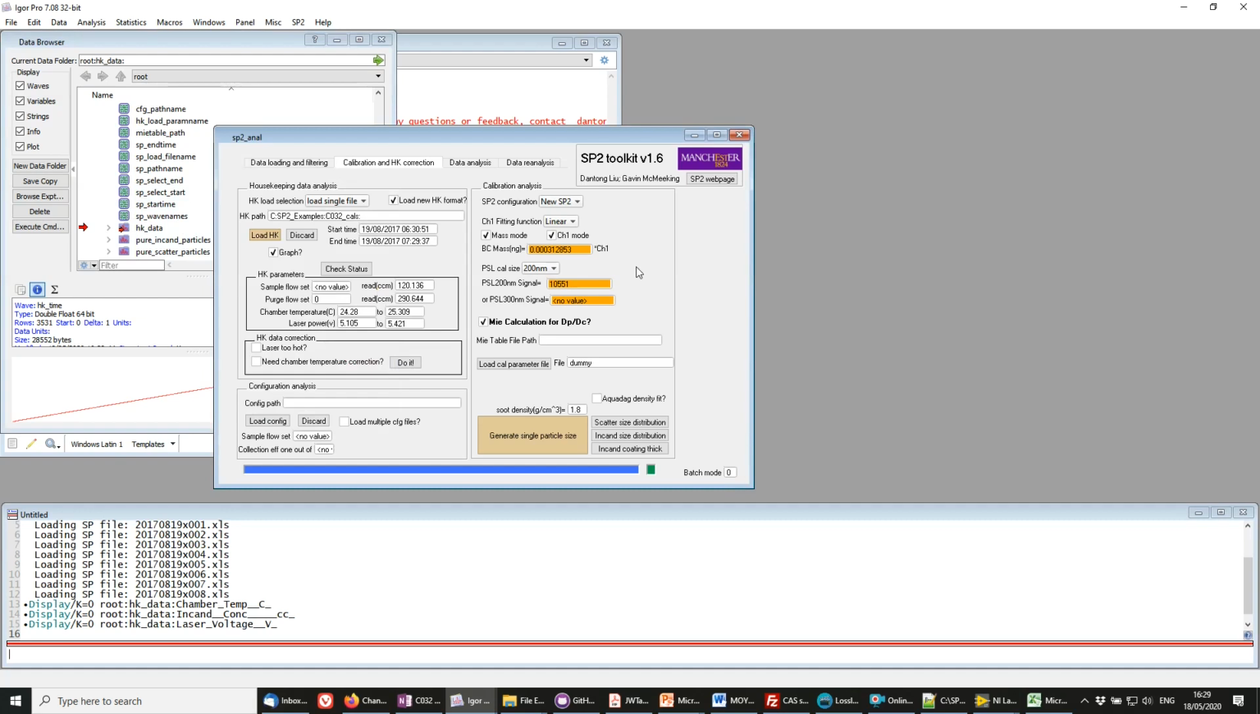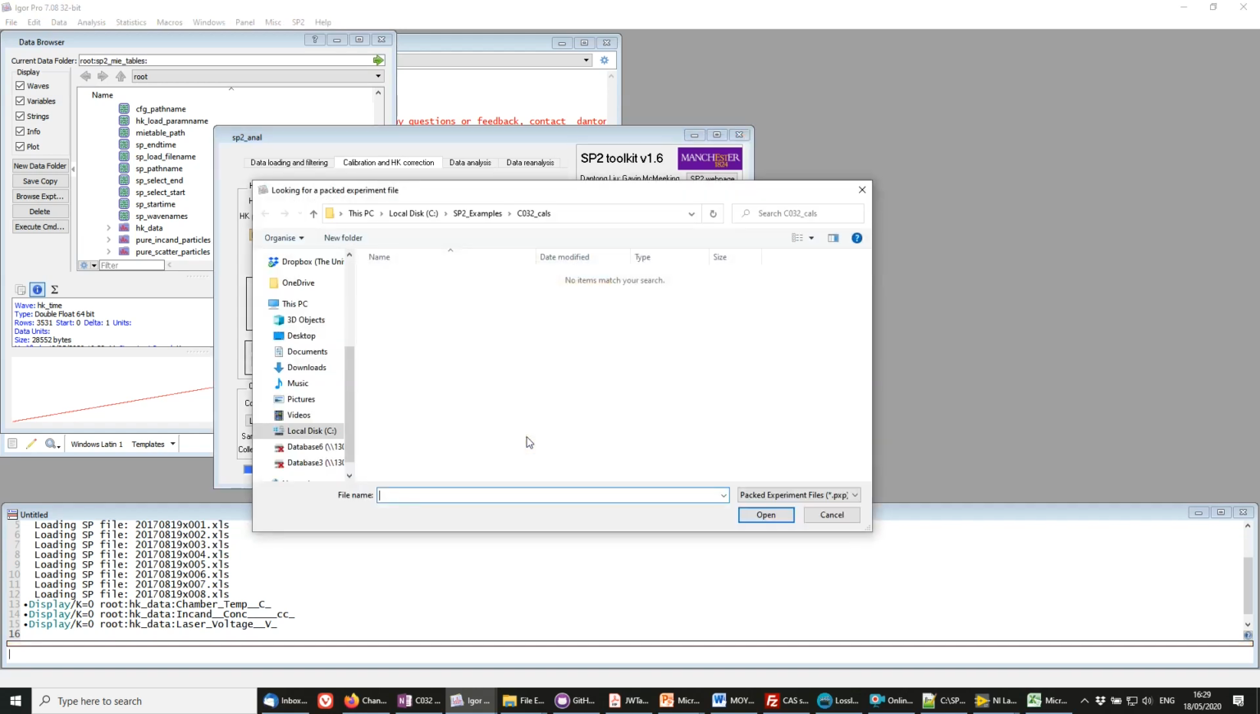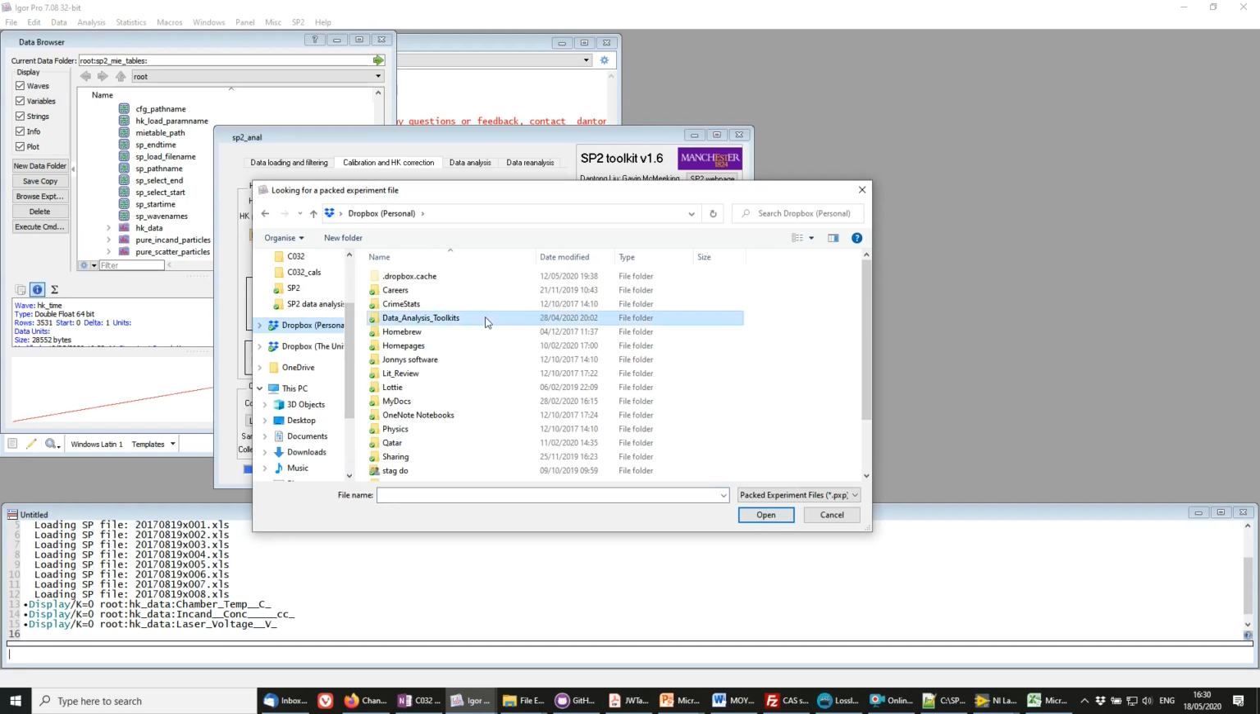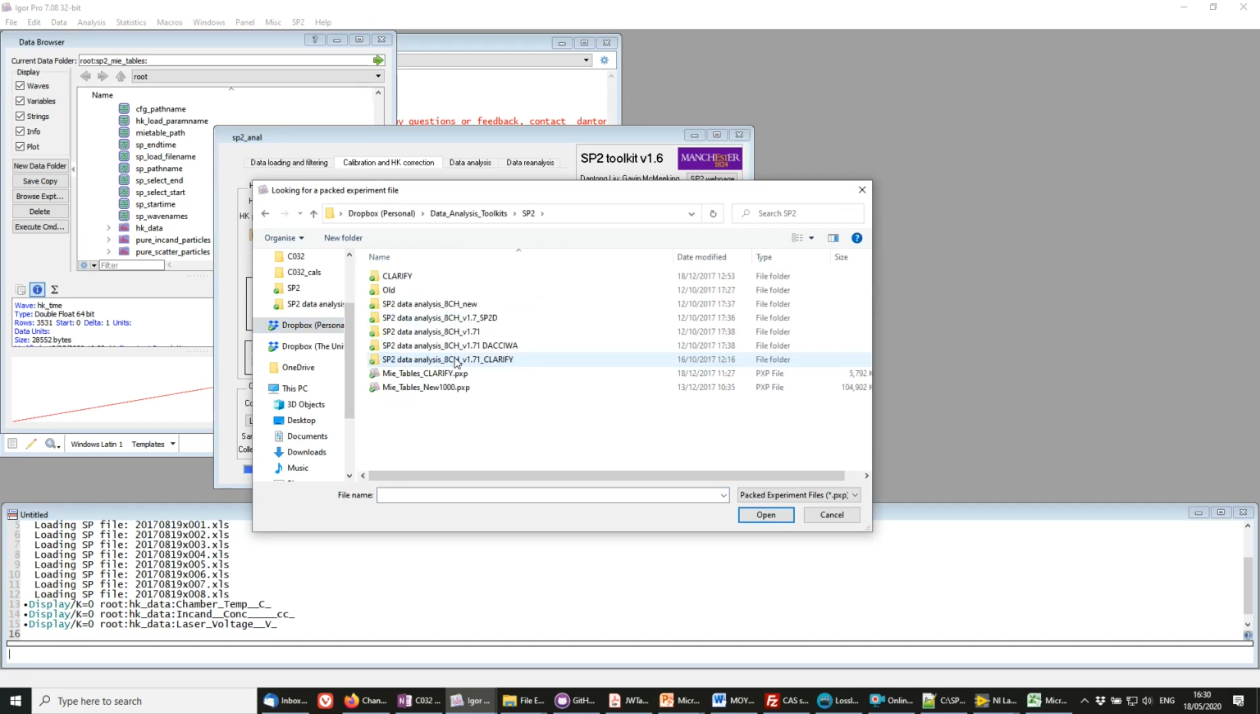So now, having loaded in the housekeeping data, what we want to do is we move on to this section. So here's the numbers for the calibrations, and in a subsequent video I'll show you how you get these numbers and what they mean, but we've got some numbers that are there by default, so we don't need to worry about that at the minute. And we're going to click this button, generate single particle size. Now this will ask you for an Igor experiment, which is an experiment that is pre-compiled that contains some me tables.